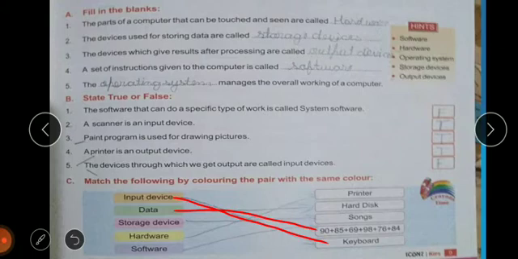Storage devices, hard disk. Hard disk is a storage device. And hardware is printer is called the hardware. Keyboard we also call hardware. And software, you match song. Software match to song. This is the matching.